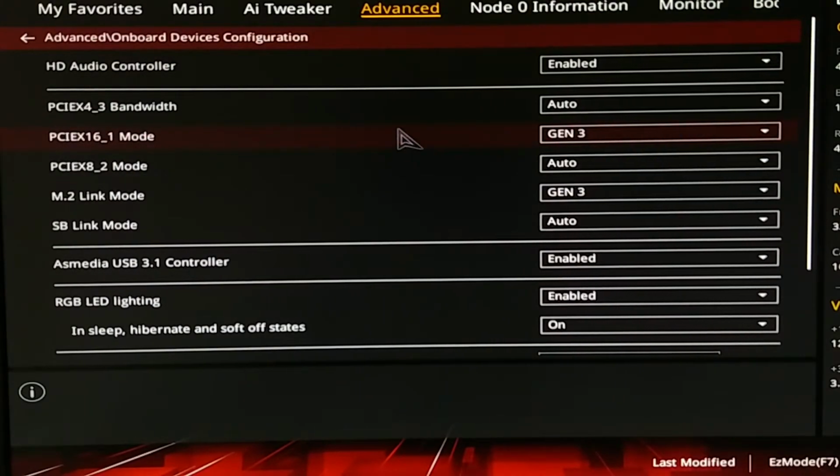I changed PCI Express to Gen 3. I took it off auto. M.2 link, I changed to Gen 3. Took it off of auto. I do not want to allow it to try to figure it out on its own. I want these to run at Gen 3.